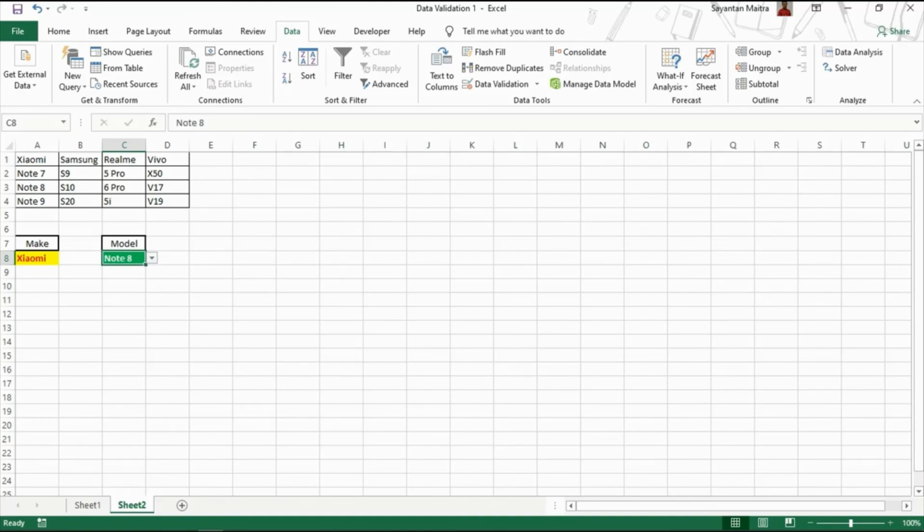So this is the basic use or the basic type of dependent drop down menu, or you can say a double dependent drop down menu.